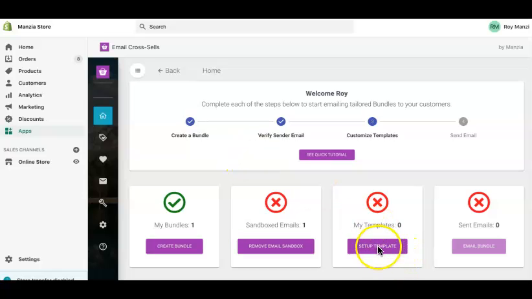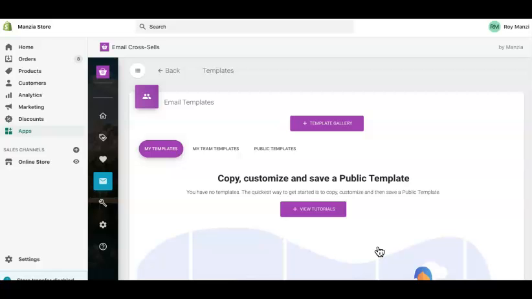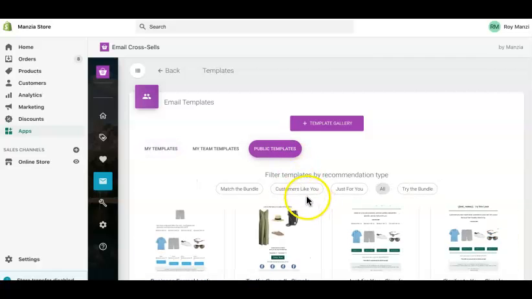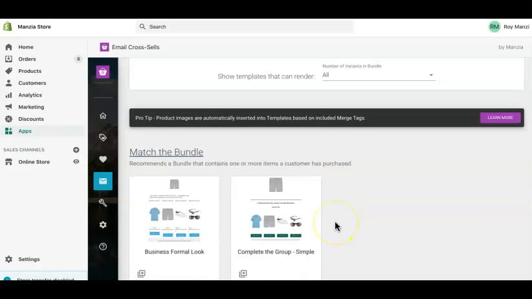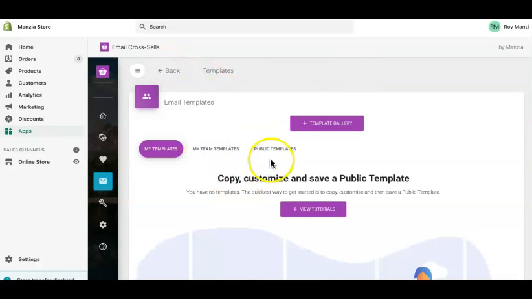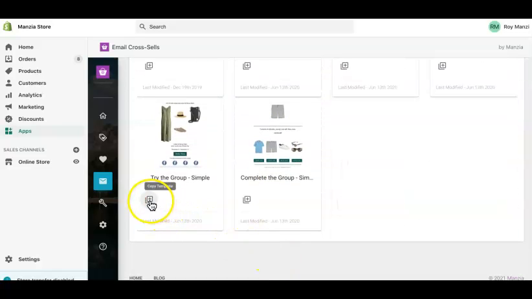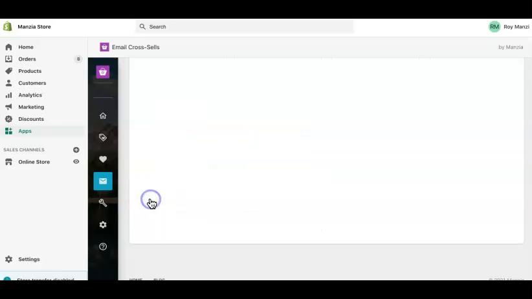Click Setup Template. The quickest way to get started is to copy, customize, and then save a public template. You can copy a template from under the Public Templates tab, or you can go to the template gallery and copy a template. Click on the copy icon on a template to open the email editor.